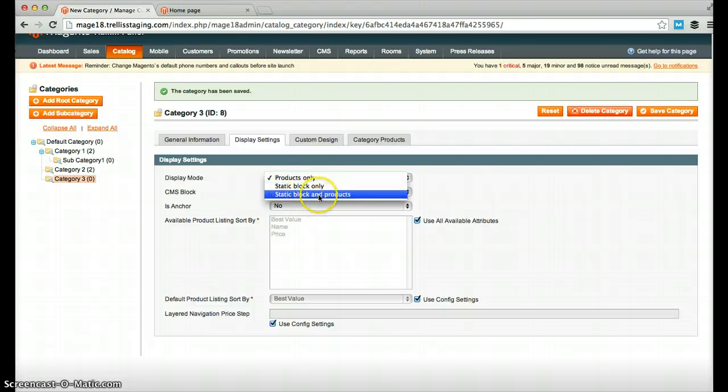Within the display settings, you can decide what you want to do as far as showing products only, static block only, static block and products. Most likely, you're probably going to want to do products only, potentially static block and products, where you have a static block is essentially some HTML code or some static content like images, it could be a video, it could be just text. You're not really going to want to do static block only, because then you're essentially just creating a content page, and there are better ways to do that that we will show you in later videos, or you can just give us a call or reach out to us if you're unsure of how to do that. So most likely you're going to want to do products only.